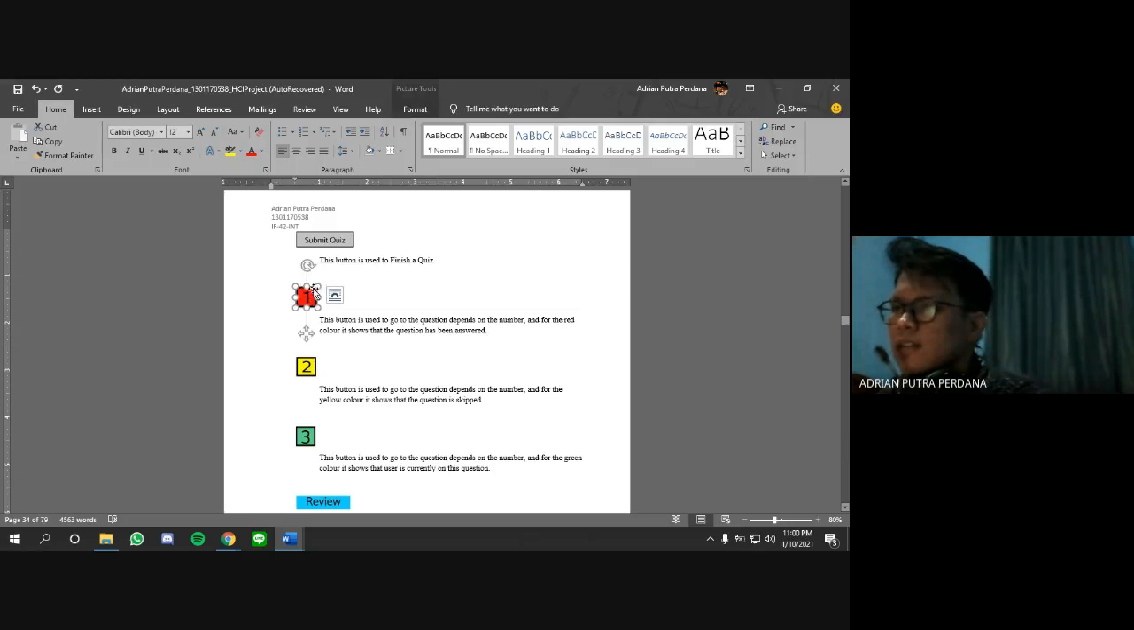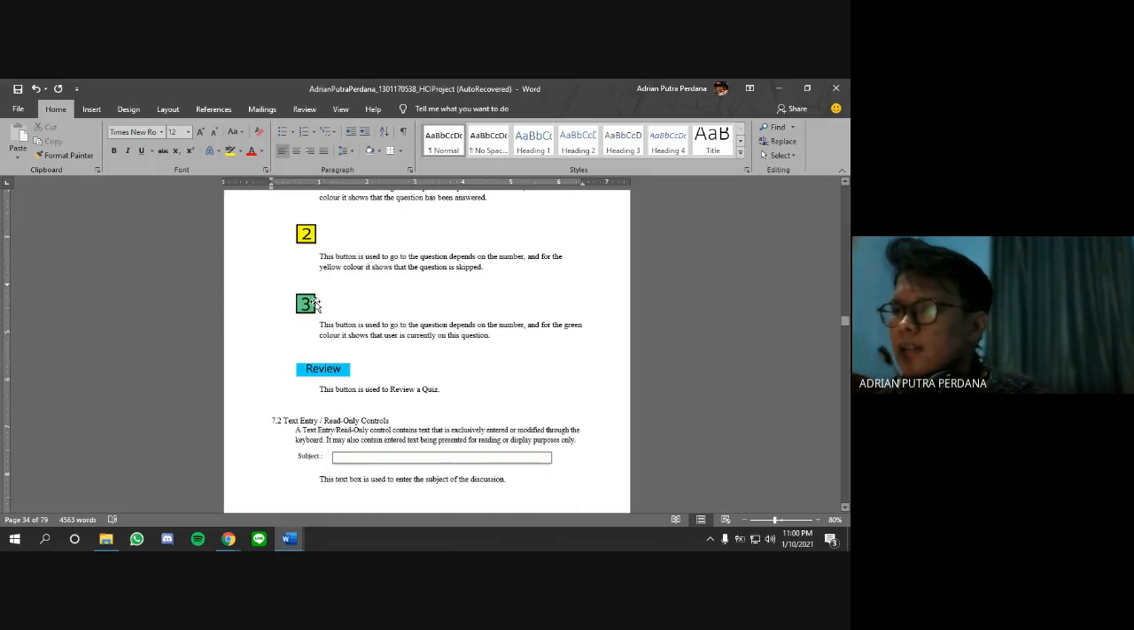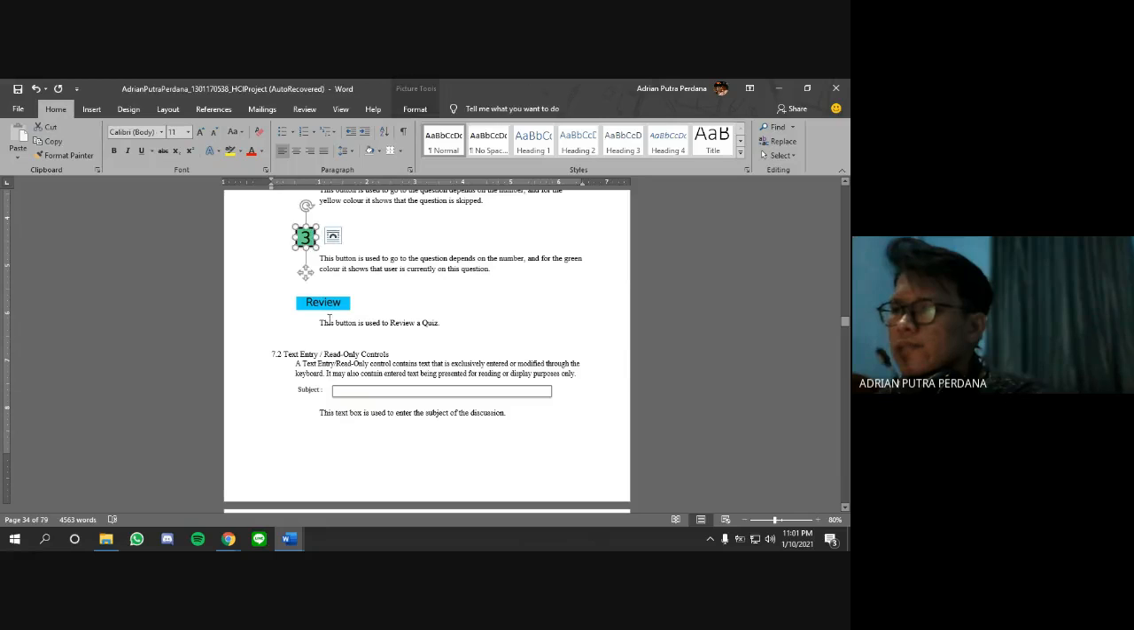For the buttons with color, this button is used to go to the question, depending on the number. The red color shows that the question has been answered. The yellow color shows that the question is skipped. And the green color shows that the user is currently on this question. And this button is used to review a quiz whenever the user has already finished a quiz.